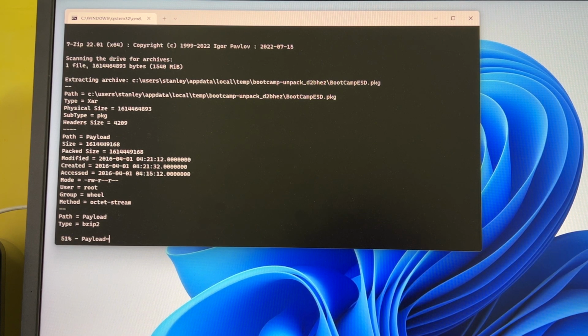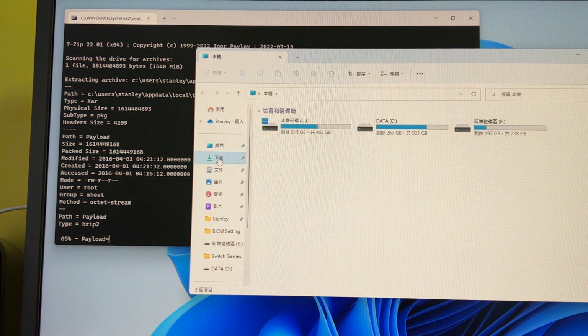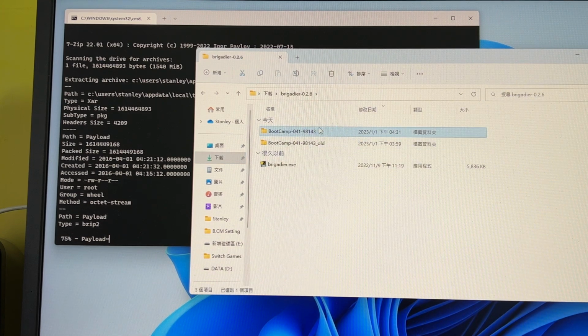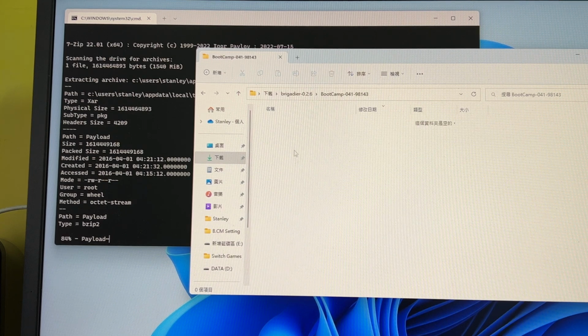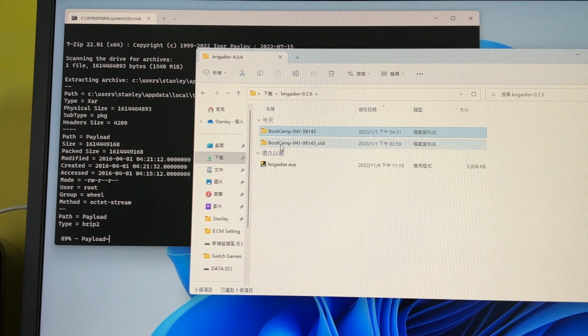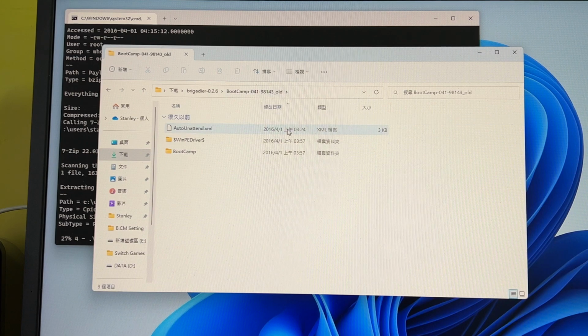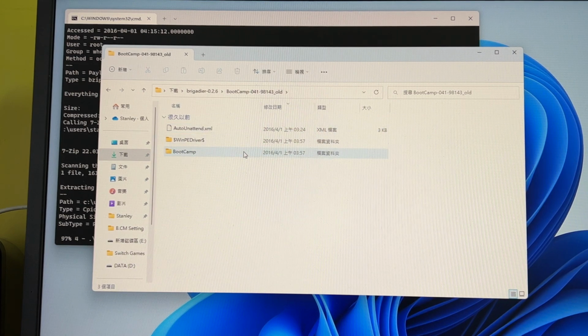And once it unpacks everything, it's going to be in the Brigadier folder, which in my case is located in Downloads. Brigadier, and as you can see here is the Bootcamp drivers. So once everything has finished, this folder will populate like the one right here. This is the same folder that I downloaded beforehand so I can show you. I don't have to wait for the download to finish.